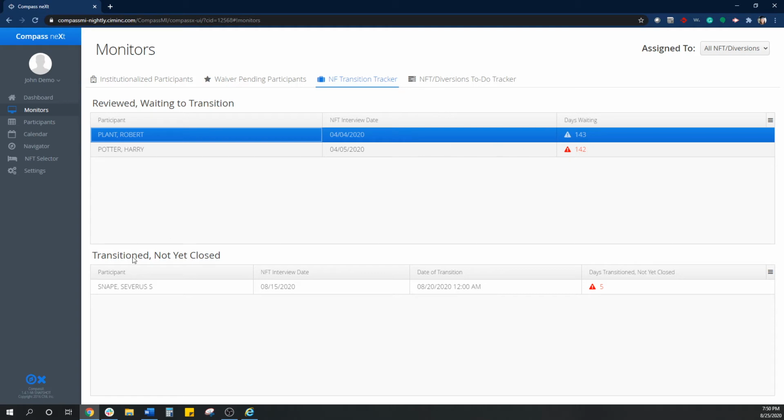Then there's the transitions not yet closed monitor. This is going to include people that have a transition record added and sent to the state, but there's no closed record. So these could be people that are receiving transition services after they've transitioned, and they might need to receive them for a while. And that's kind of a new part of the way the iSPA works. That didn't really exist before. Before, if you transitioned, you were also closed.